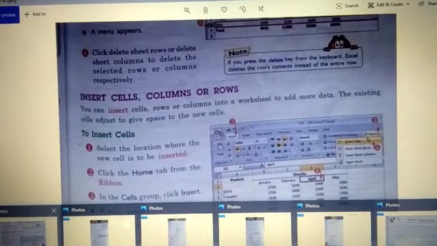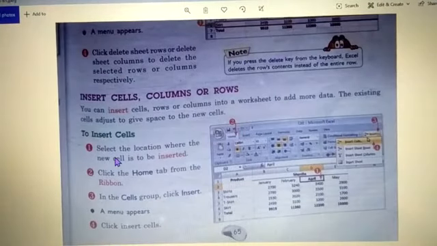So, children, if you want to insert cells, what you need to do is first select the location where you want to insert the cell. That is the first thing, okay? Then second, you will go to the Home tab, and in the Cells group, children, you will find this Insert option. When you click on this Insert option, a menu will appear. From here you have to just click Insert Cells, and at the location you have selected, a cell will be inserted.